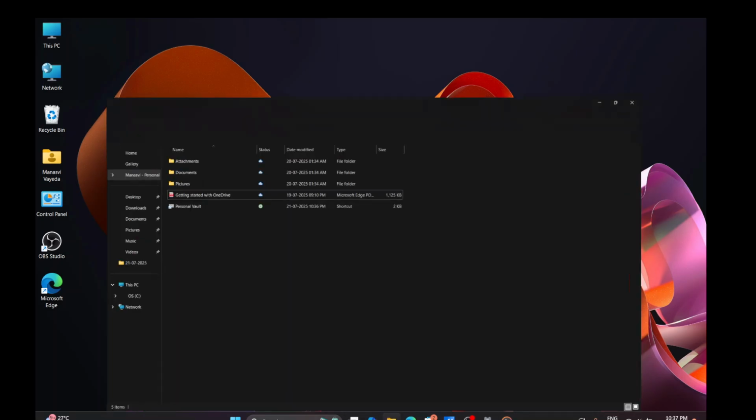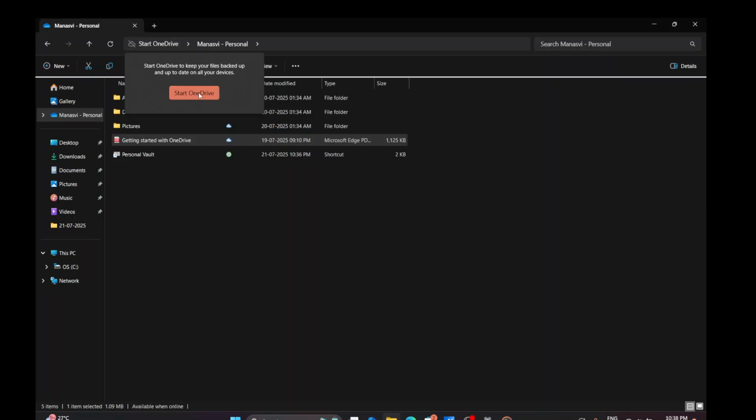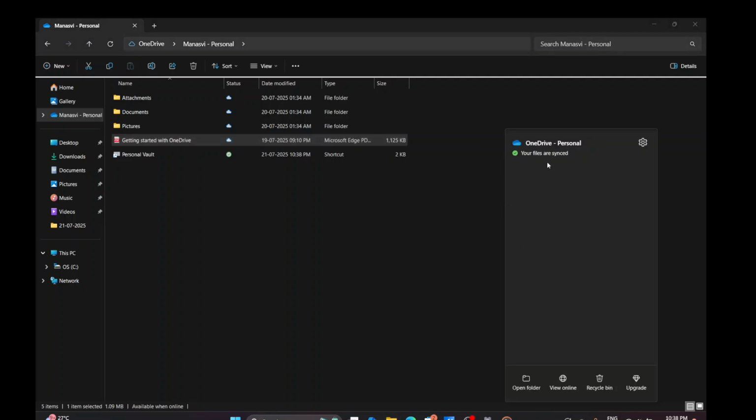Now go on File Explorer and select the Getting Started with OneDrive folder. Now on the top of the screen you will see Start OneDrive. Once you click on that, you have to confirm this, and that's it. You will see the cloud icon appear again and your files are synced.